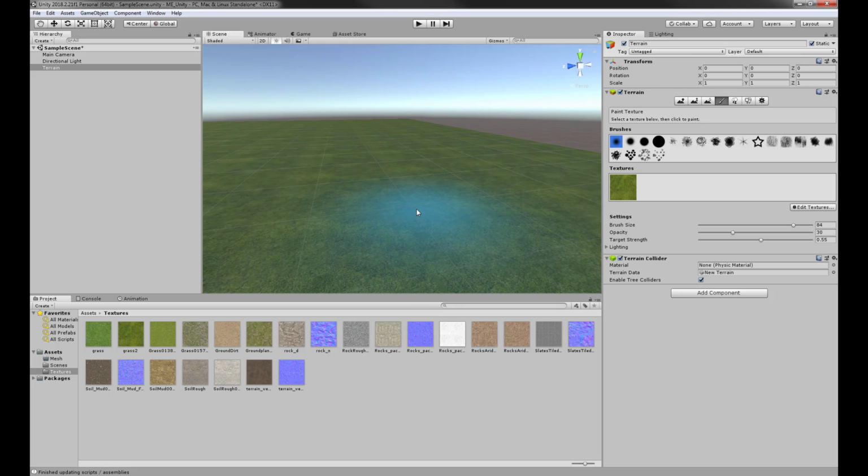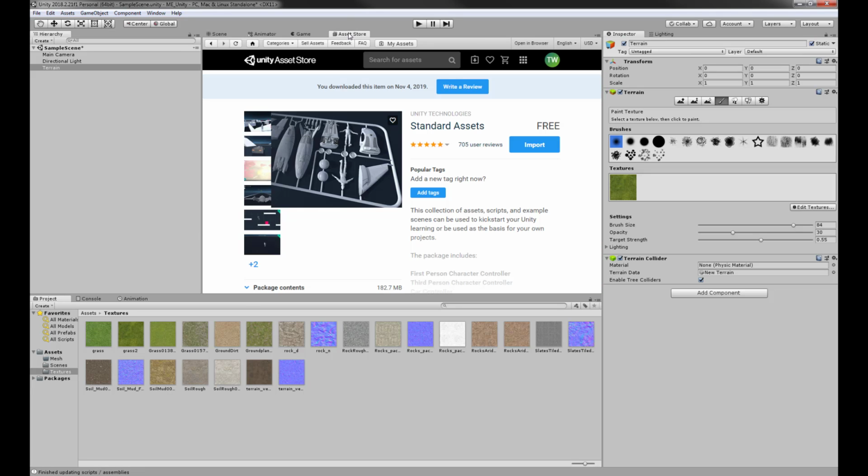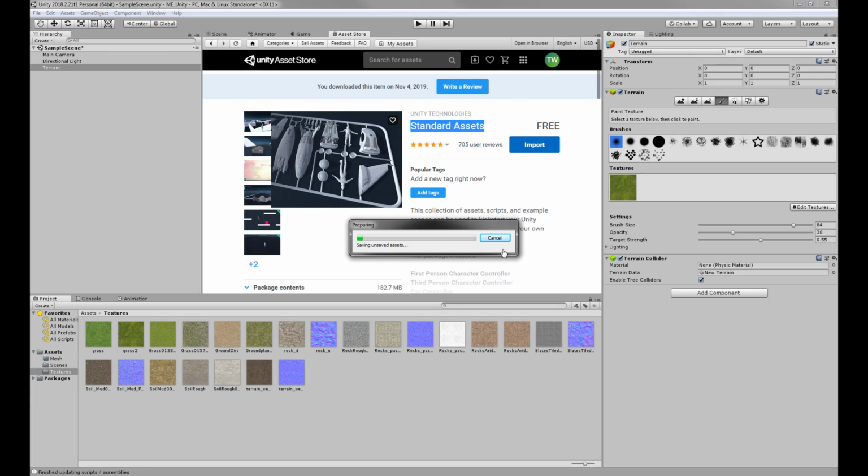Now, I like to be able to sort of know what kind of scale I'm working with. You can always create an object and bring it in to get a sense of scale, but I find that really the best thing to do is to bring in the player controller that we're going to use. And to do that, we want to import a package. So I have the asset store open here, and I've just looked for the standard assets. I've already downloaded it. I'm going to go ahead and say import.